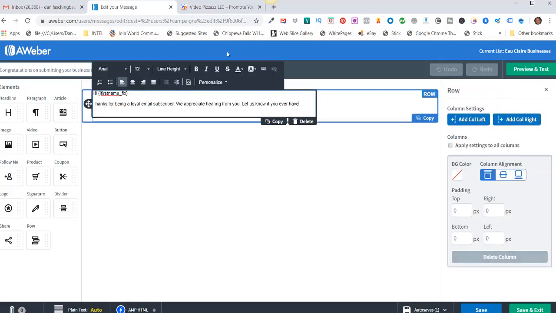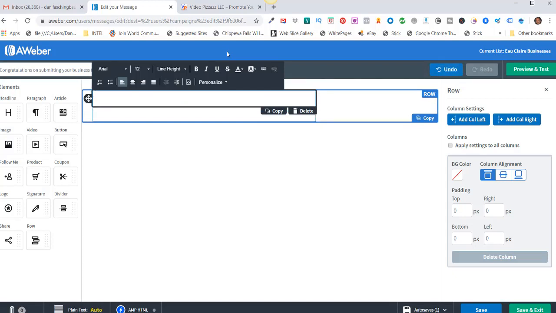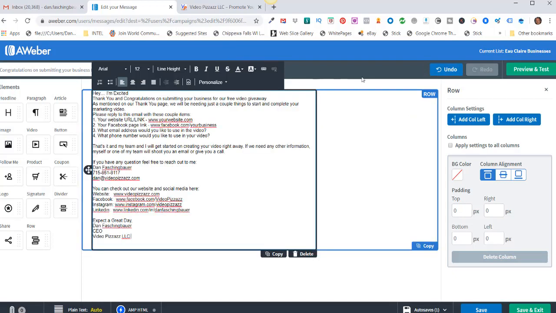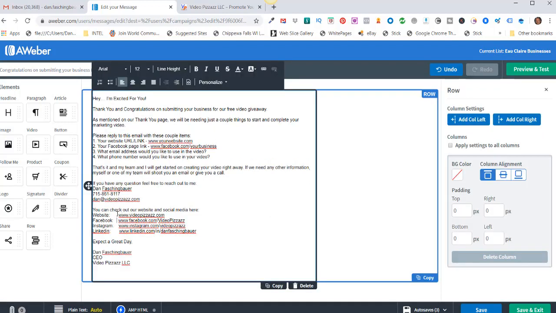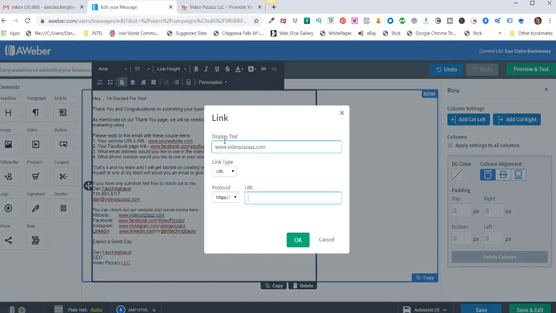Then we can click in the body area here. And I'm going to delete out all this stuff here. Do a Control V, and I'm going to paste in my own text. So then I could hyperlink these sites, so I could click on this and highlight it, come up here, click on the link here. So this is my display name. It's going to be a URL, and I'm going to link it to https://www.videopizzazz.com.